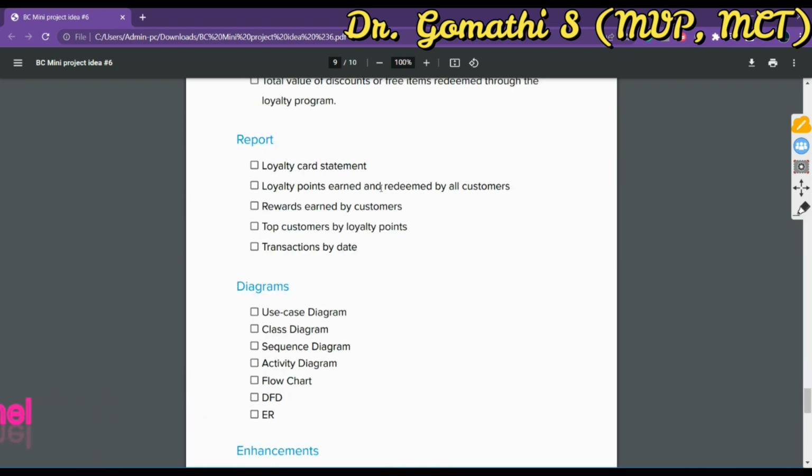And next, to talk about the reports, I have five important reports here which you can definitely use. The first one is the loyalty card statement, a key report in the loyalty program system that provides customers with a detailed summary of their loyalty card activity. This report shows the loyalty points earned and redeemed by the customer, as well as any rewards earned through the program. Next are the loyalty points earned and redeemed by all customers, rewards earned by all customers, top customers by loyalty points, and transactions by date. These things you can add.